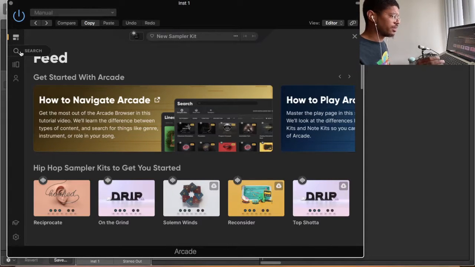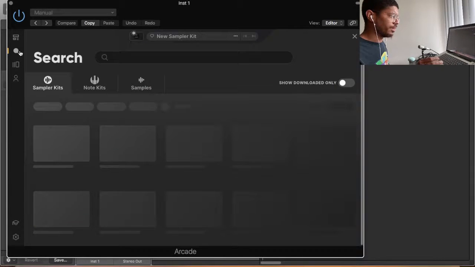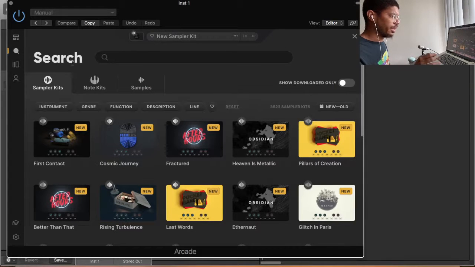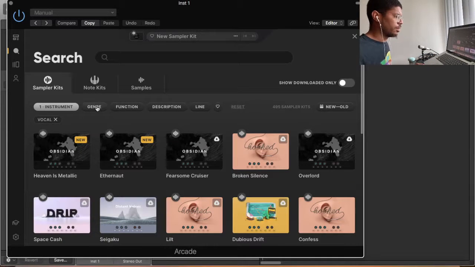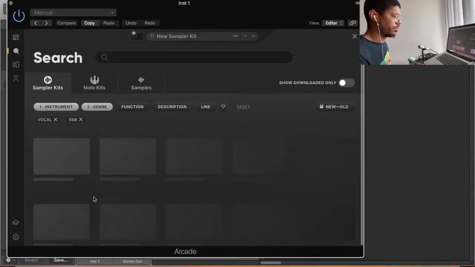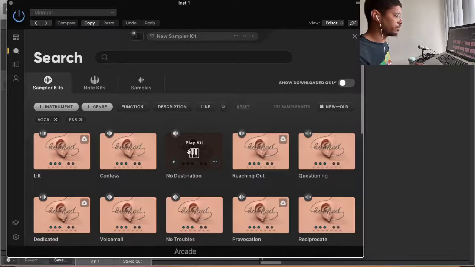Yeah, so this is the Arcade layout, and they got all these kits. So what I've been doing, I just go to Instrument, Vocal, and then right here, I just go to like R&B because we want like an R&B vibe. Play around with some samples. We can preview some stuff right here.